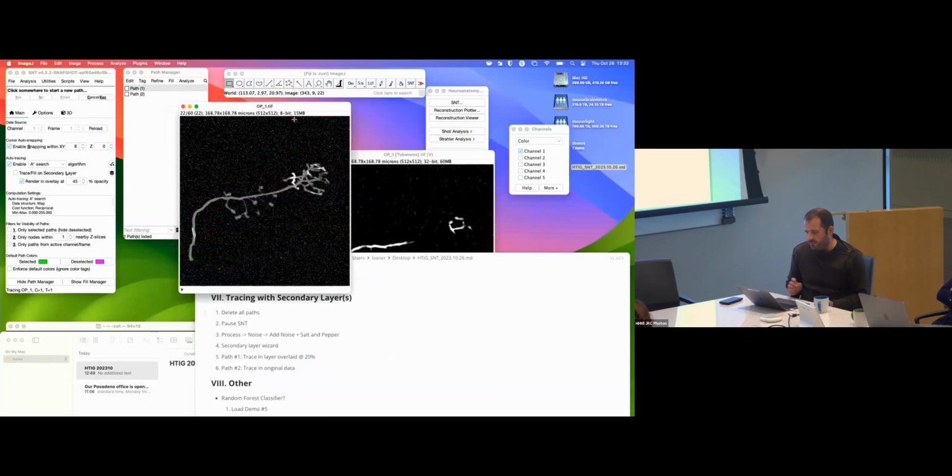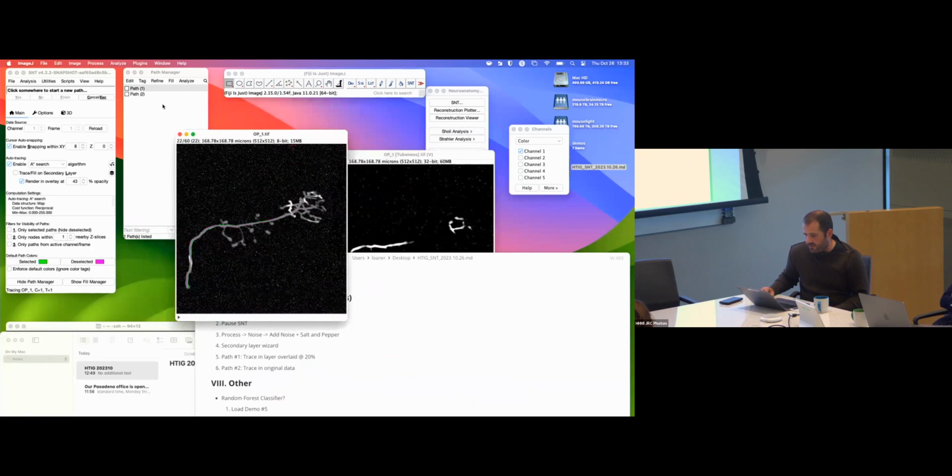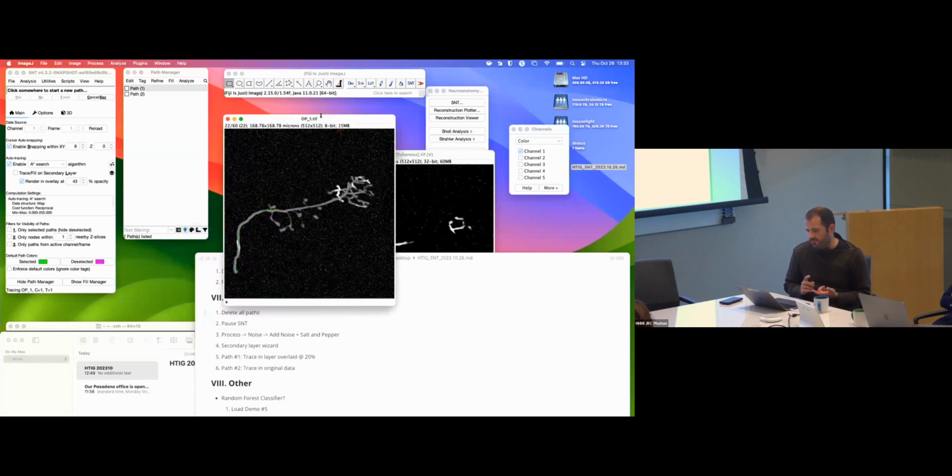Okay, other things that people use SNT a lot for is to convert tracings into ROIs and then do image processing with them. One thing that you can do is use trainable Weka segmentation. You can train a random forest classifier from tracing.